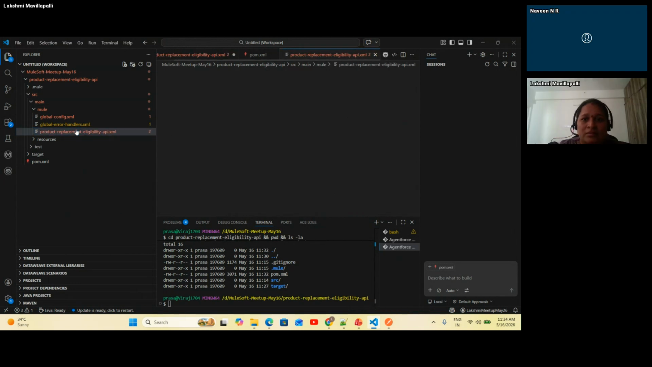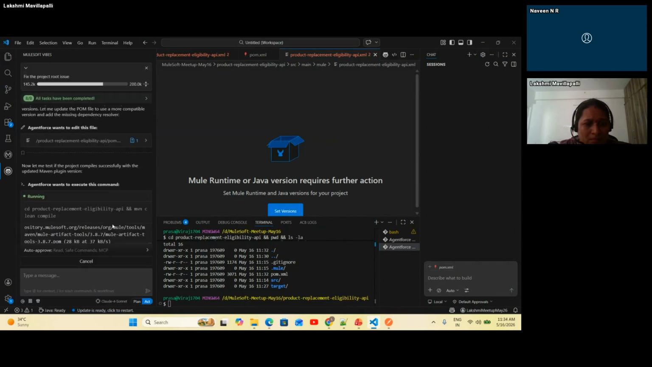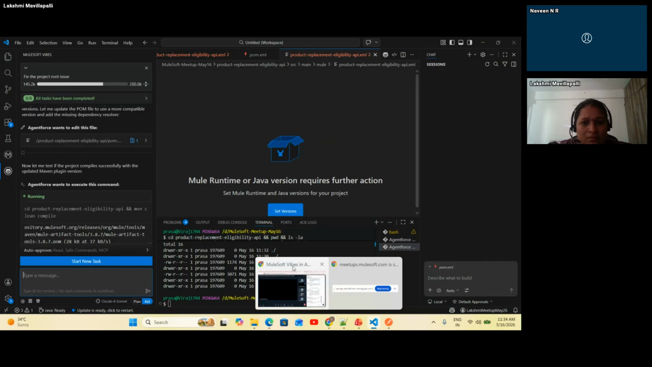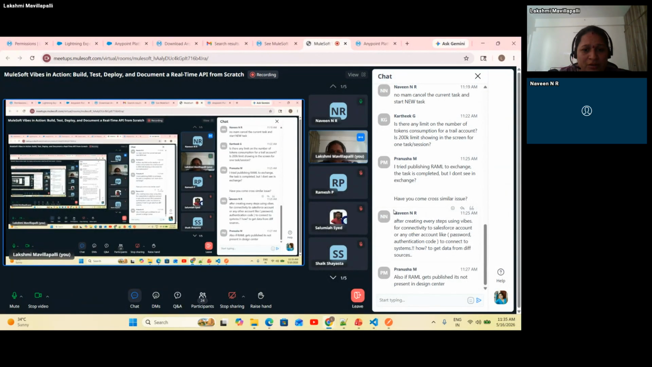Yeah, ma'am. You are creating a project in MuleSoft Vibe, so everything is okay. While deploying it in Anypoint Studio, if we run the code, will it automatically fetch all the data, or do we have to give a username or password to connect to the external system and fetch the data from that system?